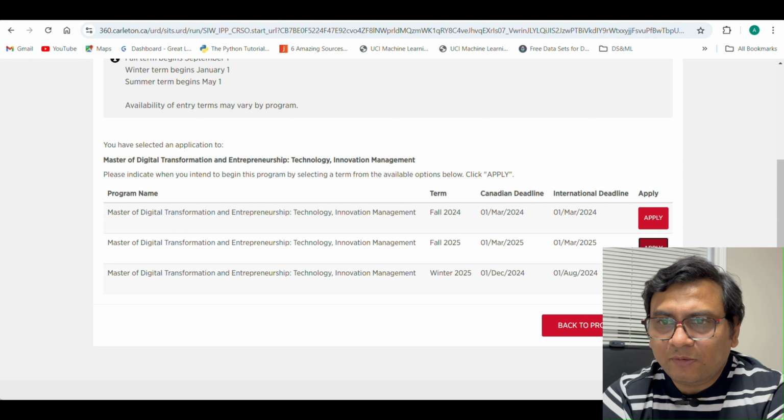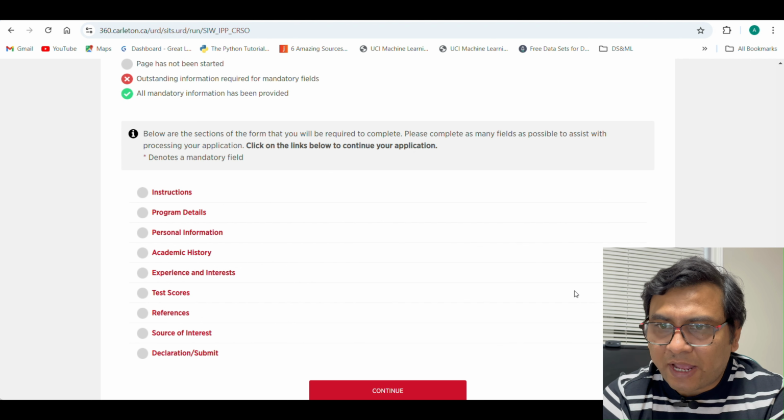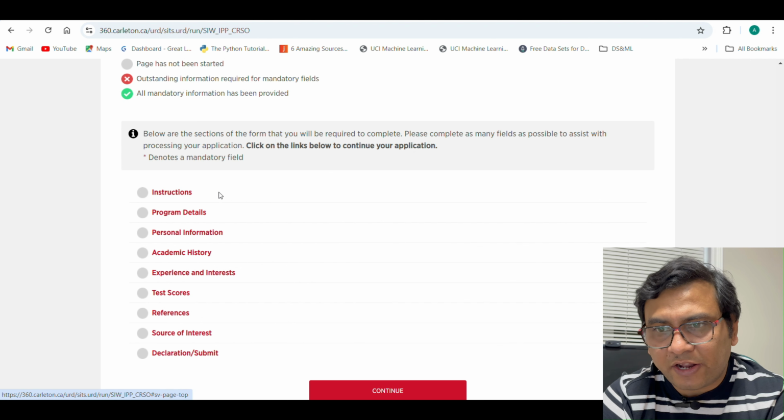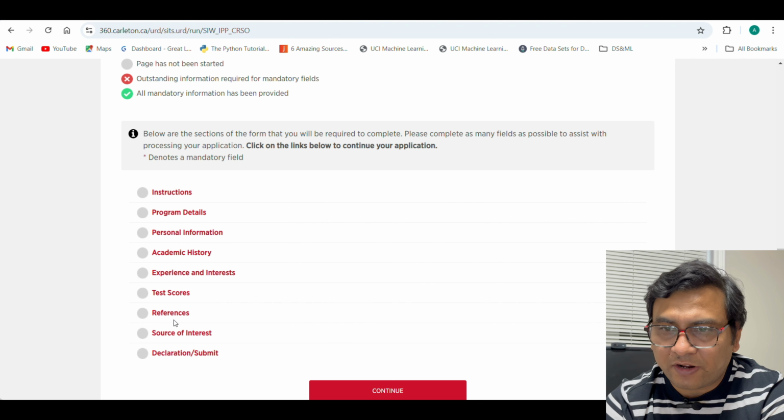At a high level, the information you need to provide: you have the instruction section, then the program details, and you have to provide personal information, academic history, experience and interests, test scores, references, and source of interest. Then finally you declare that all the information you provided is correct and submit.